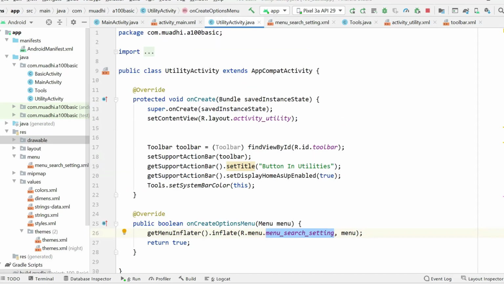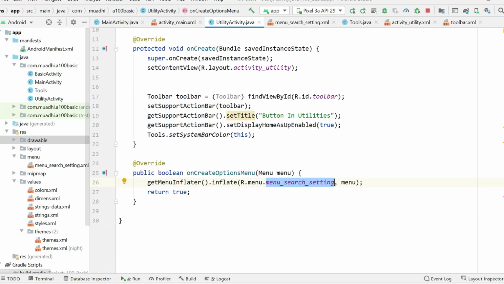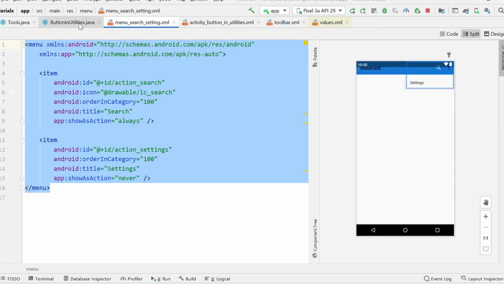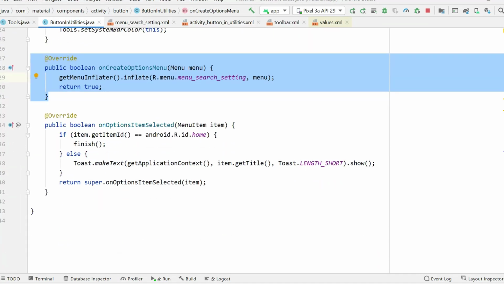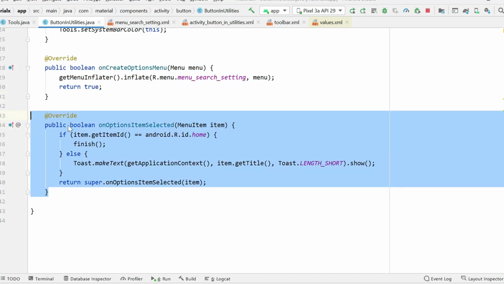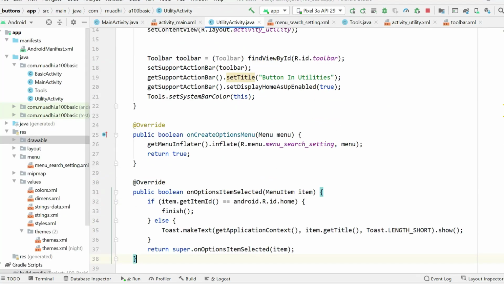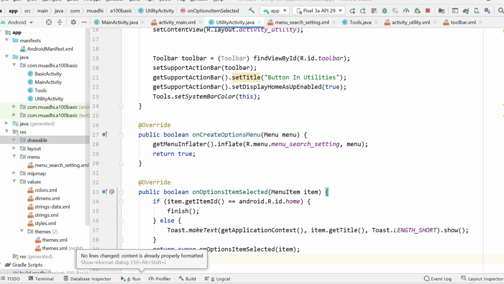Okay, you inflate it. See, this is the main class of utility classes. So you just say onCreateOptionsMenu, and you just say getMenuInflater().inflate, and then you reference your menu, that is R.menu, the menu that we just created, and then you pass the second one as the menu that you want to inflate. So after doing that, if you want to listen to when the menu is clicked on, you just override one more method, onOptionsItemSelected. You override it.